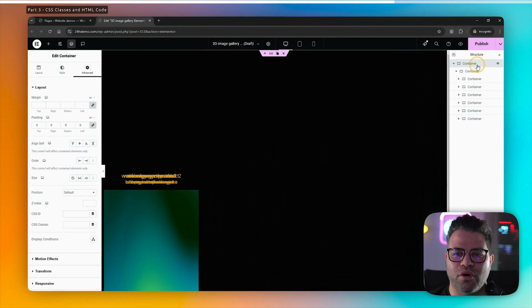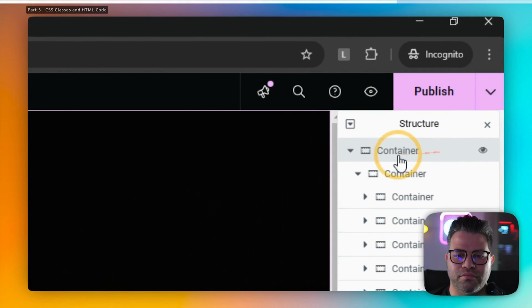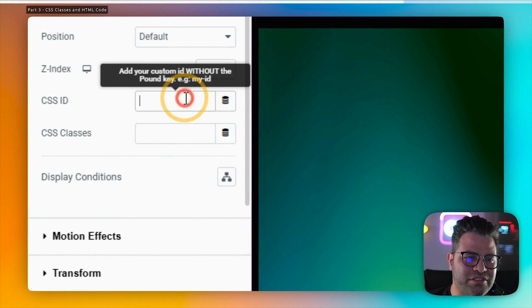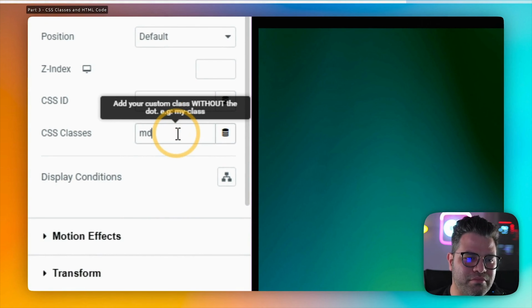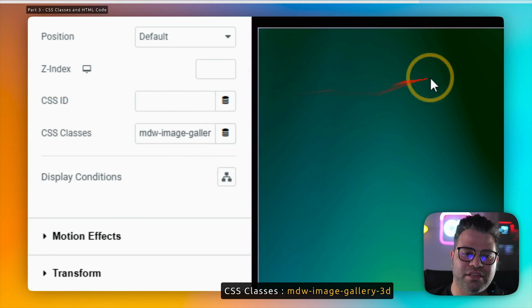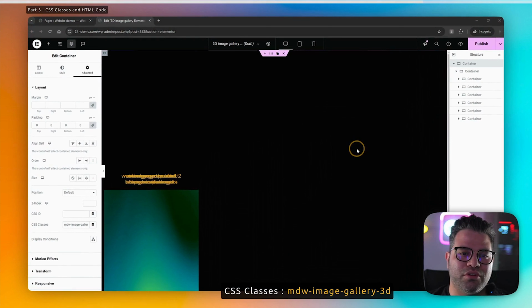So, we have created all the existing containers in our image. We click on the original container and on the parent container, which contains all our containers. From the Advanced section in the CSS Classes field, we type the class we want. You will see this class on your page. These classes are really important and you need to enter them exactly as you see in the image. If you enter them incorrectly, your effects won't work properly.